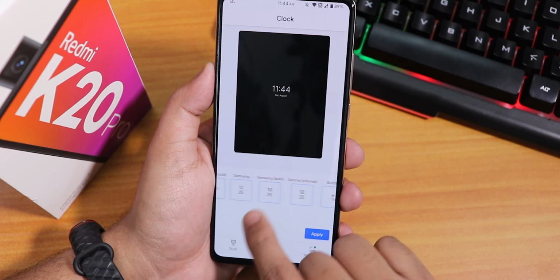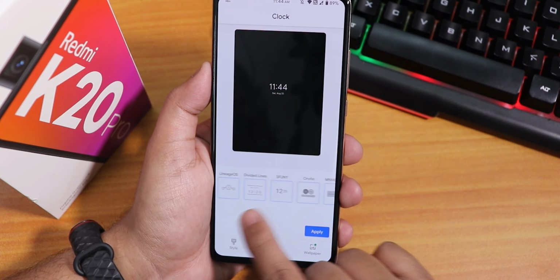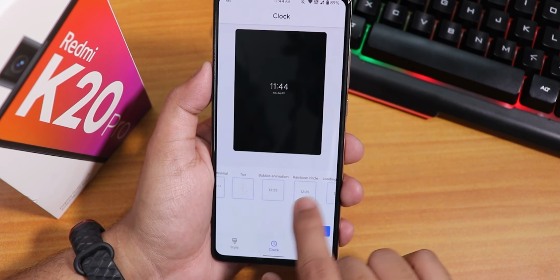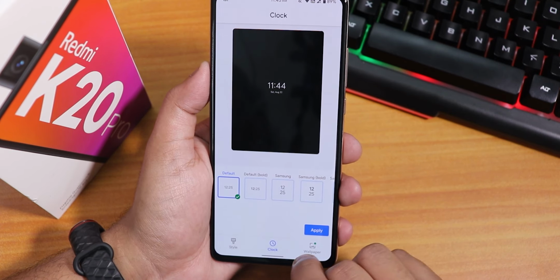Now inside clocks, we have these many clocks. As you can see, I can simply scroll through them. There are a plethora of lock screen clock options. You can just see over here how many options there are. So yeah, there are a lot of clock options.